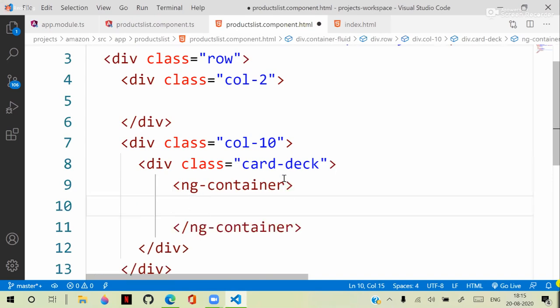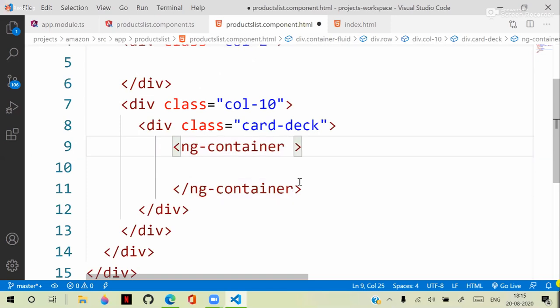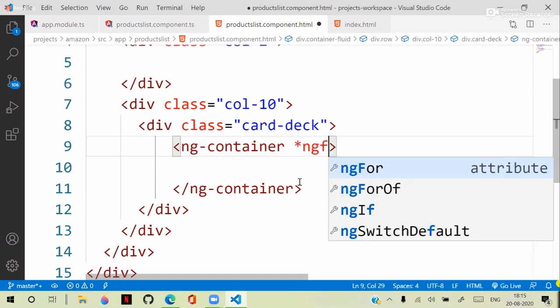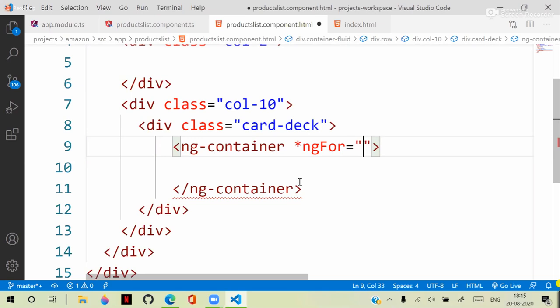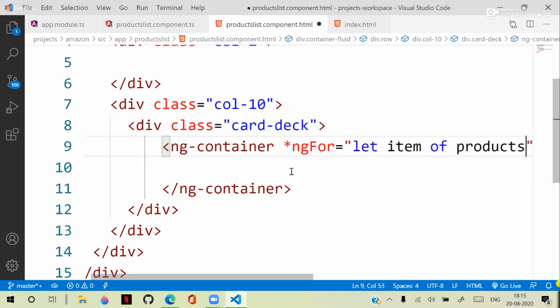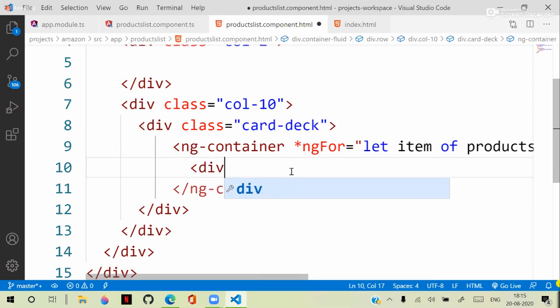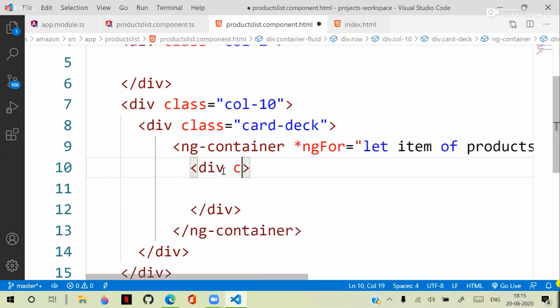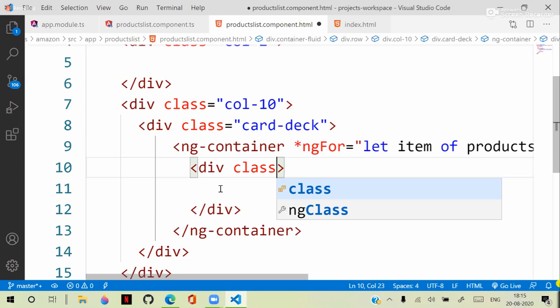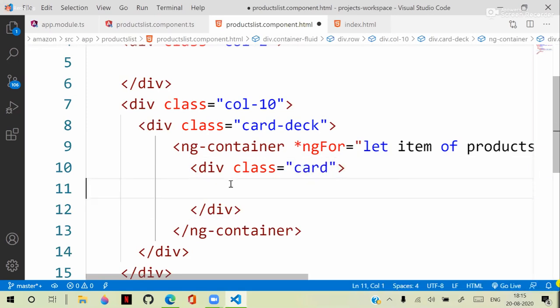Through ng-container, I'm defining an iteration. So ngFor, let item of products collection. I need to generate a card for every product. So class card, and this card will have the details.